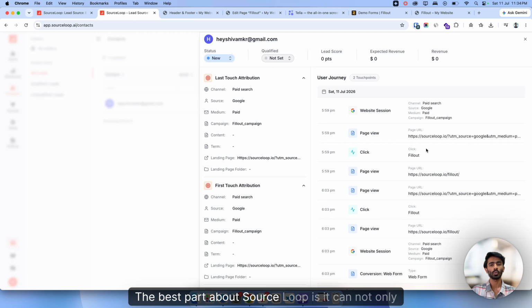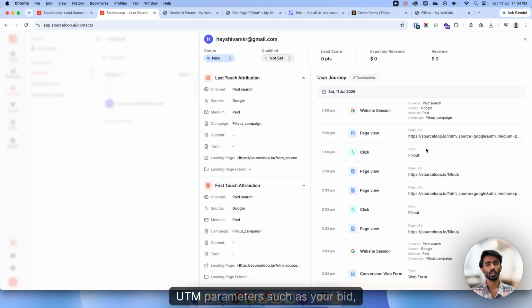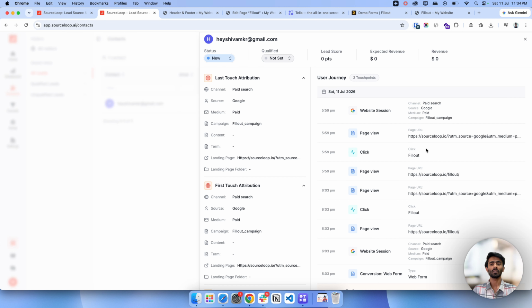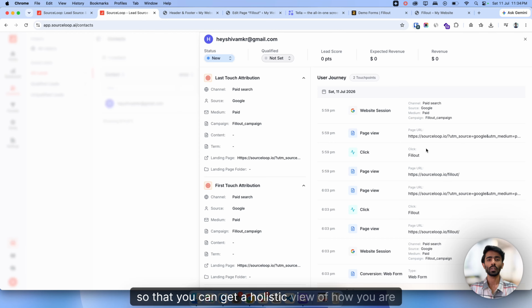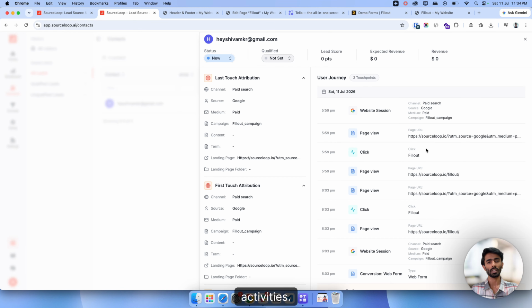The best part about SourceLoop is it can not only capture the marketing touchpoint which involves UTM parameters such as your paid ad campaign, but it can also capture the marketing activity from organic social, organic Google search, Bing search, etc., where UTM parameter is not involved. So that you can get a holistic view of how you are getting conversion from different marketing activities.